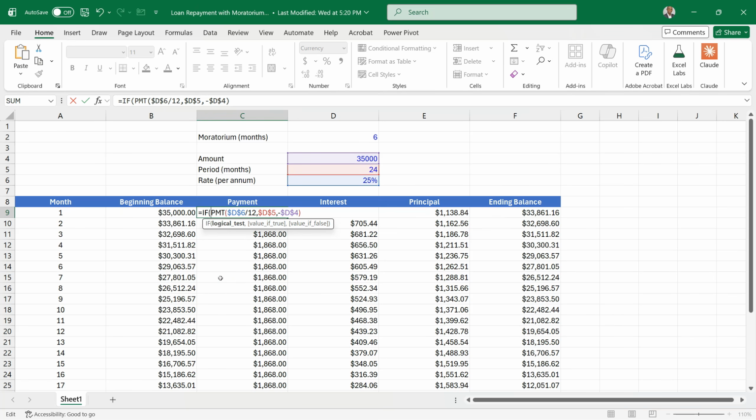Now that if statement is going to say that if the period I'm currently in, which is this period, so I'm selecting month 1, is less than or equal to this moratorium period. Okay, so F4 to lock that moratorium period. So for the first 6 months, anything from 1 to 6 will be captured here, right? If that is true, then what we want to do is we just want the interest portion.